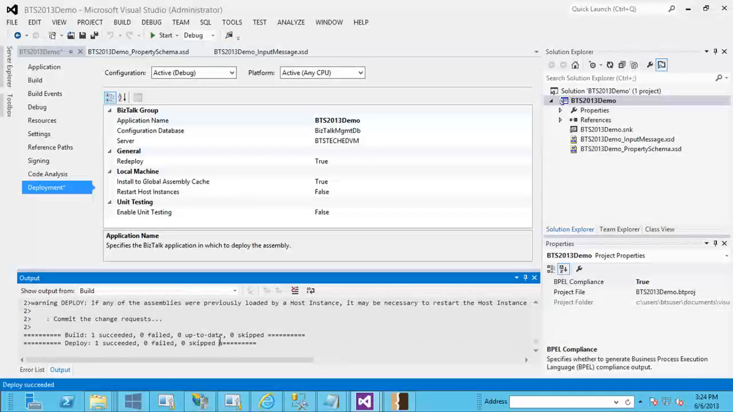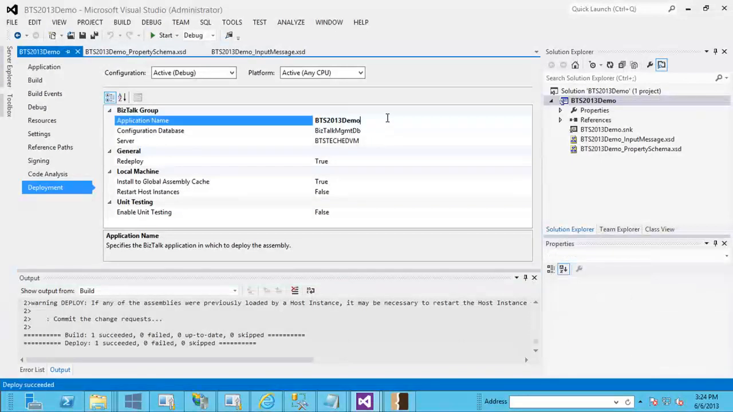You didn't save the property. Oh, this one. Okay. All right.